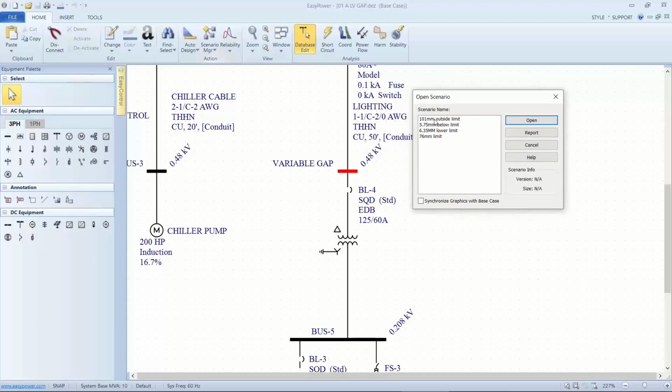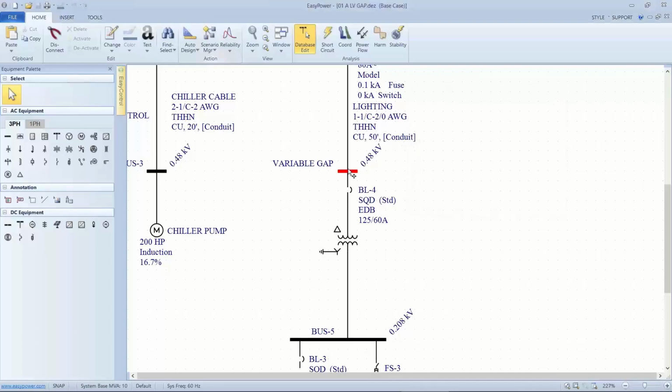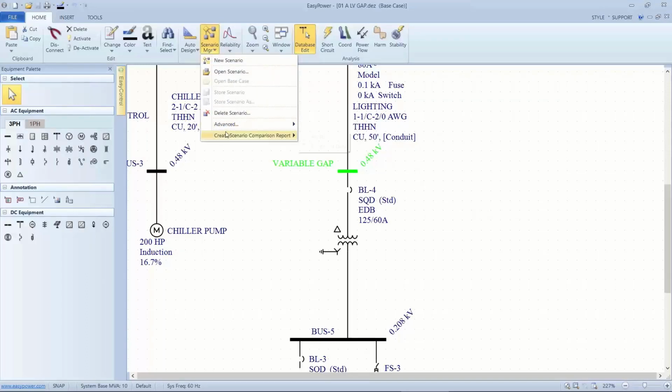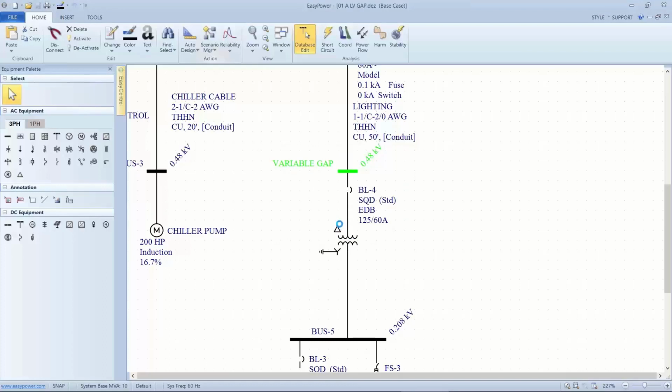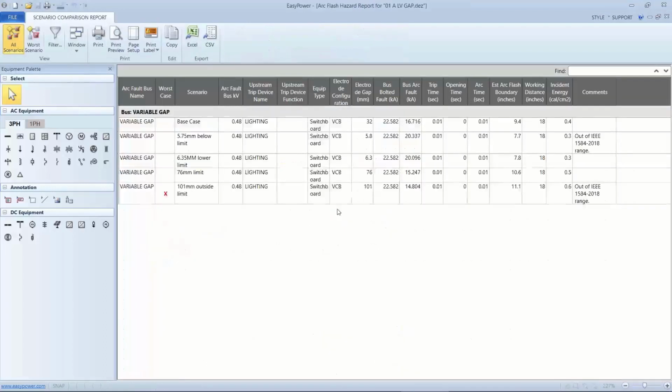But I've created scenarios that included dimensions outside the limit, inside the limit, and below the limit. And what I'm going to do is highlight this particular bus and run the scenario manager report capability just for that bus on those scenarios. So we're going to create a report and then see how things are being reported. Now we're going to exclude base cases, it's a duplication of one of these other existing cases or scenarios.